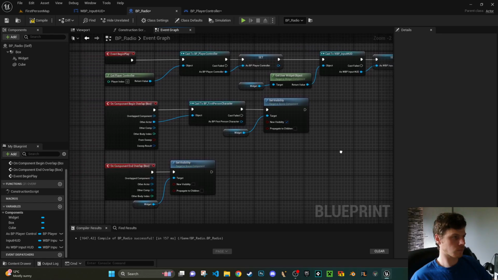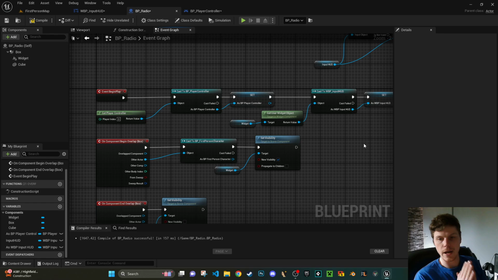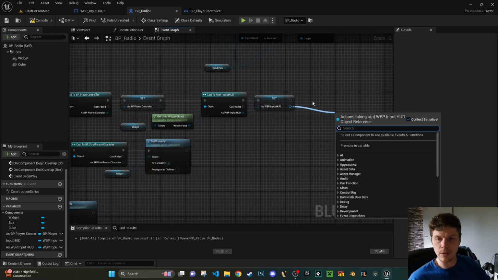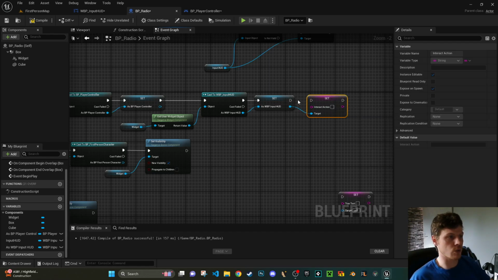Now, what's the best way to do this? Knowing that this is going to be our radio, what we can do is right at event begin play, we know that our option is going to be listen, for example, or turn on. So we can set our interact action right up front to... I'm going to change it to listen, so then you know that it's changed. So it should say the word listen instead.